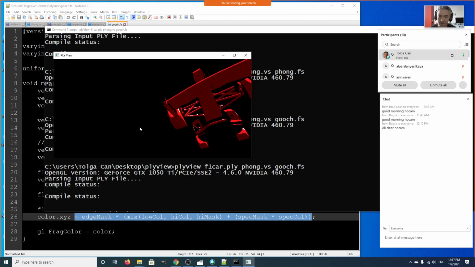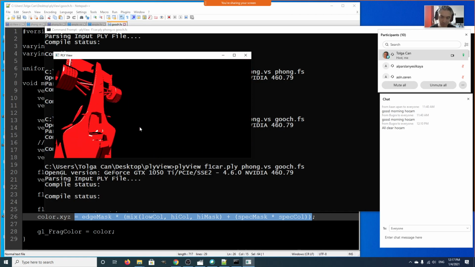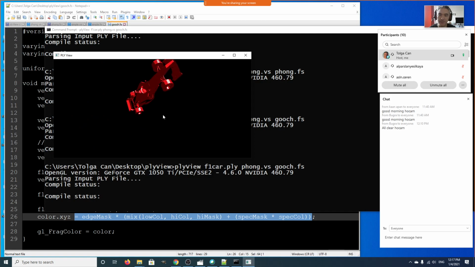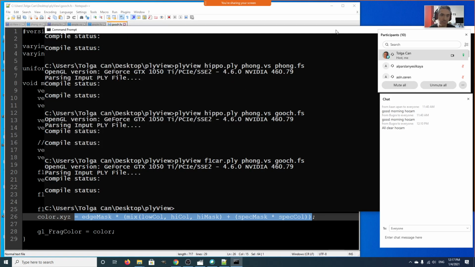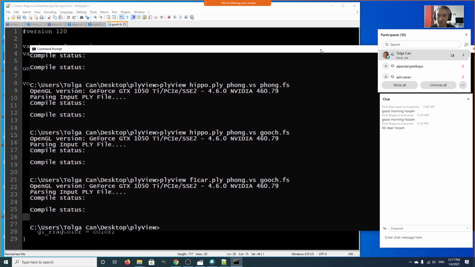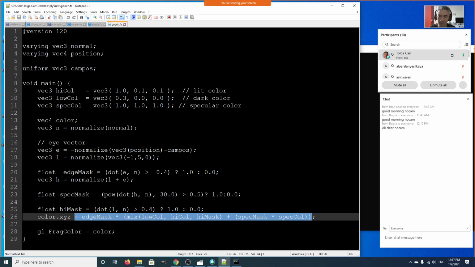All right. So I'm going to share all these shaders and the models and this program with you, and you can play with it. You can try different settings. All right, so that's all I want to talk about programmable shaders.